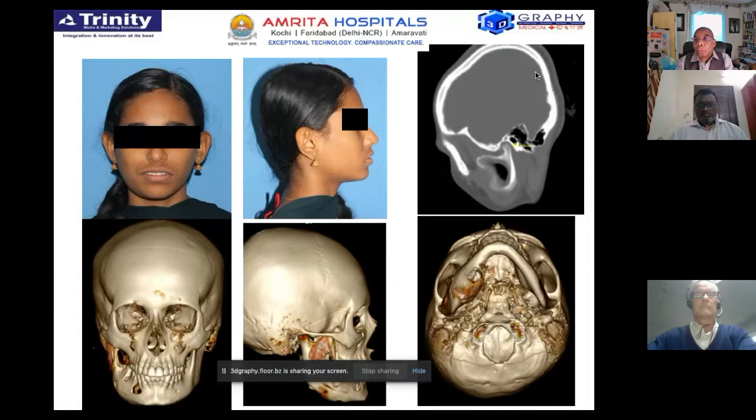So I'll just show you how our unit has evolved from just using STL models and pre-bent plates to what we are doing currently. This case was operated probably 4 or 6 years back. A small girl, probably only 16 years old, was diagnosed with ameloblastoma of the mandible on the right side. As you can see, the lesion is quite big, and it is very close to the condyle as well. So we had to resect and disarticulate the condyle on the right side.